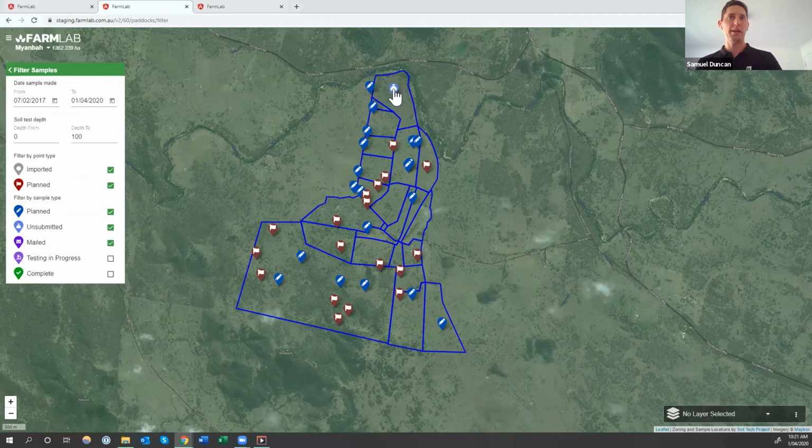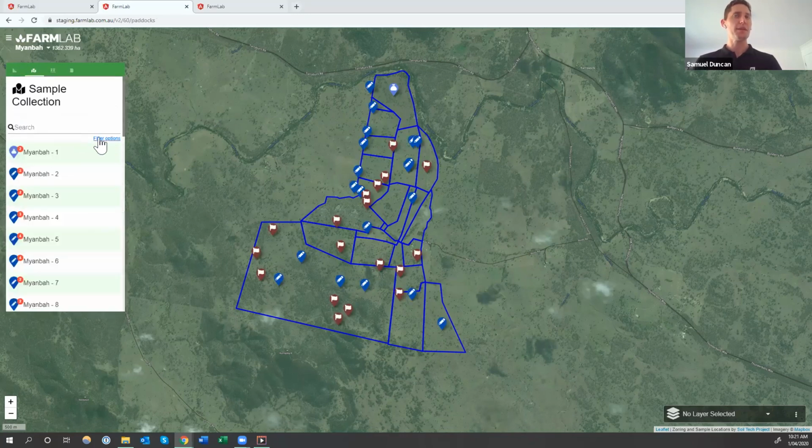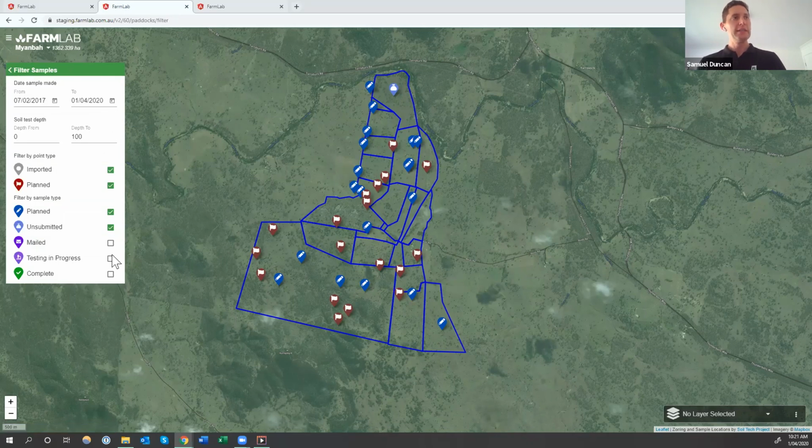So importantly, if you've forgotten to press send, or you've got a sample there that you're just waiting on a bit more information from, it'll show up here as unsubmitted. And you can see these are two unsubmitted samples just here. So we'll just toggle back for a second. You can see samples that are testing in progress. We don't have anything against this farm here, but the majority of samples on that previous farm that we showed are currently testing in progress.